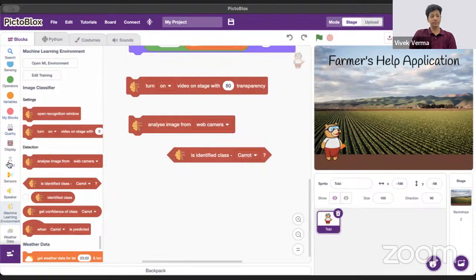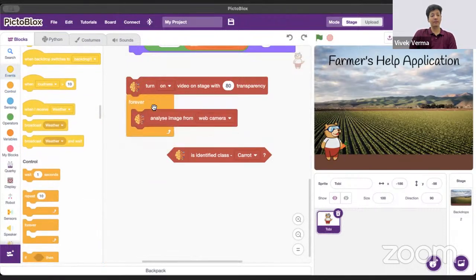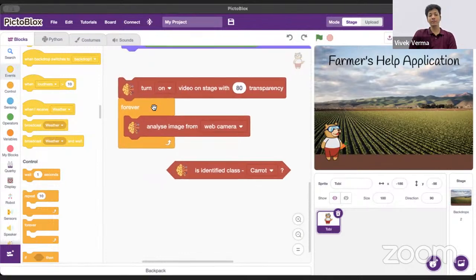What do we want to do? First of all, we want to turn on the video on the stage, analyze the image. For this, we will be using a forever loop. Why? We want the analyze image from the webcam part to be continued until we stop the execution of the code. Now, who will give me the reason for this? Why are we adding a forever loop here? Why do we want a forever loop to analyze the image from web camera? Why do we want that?